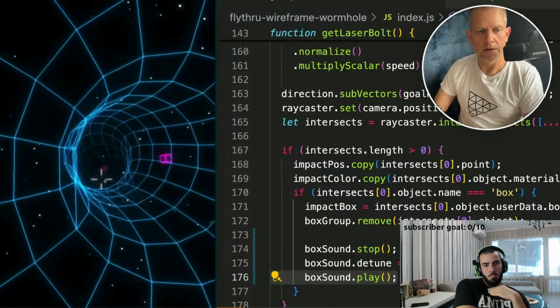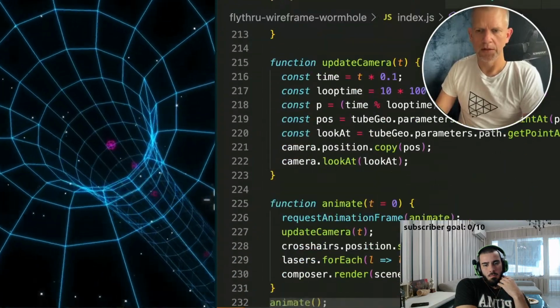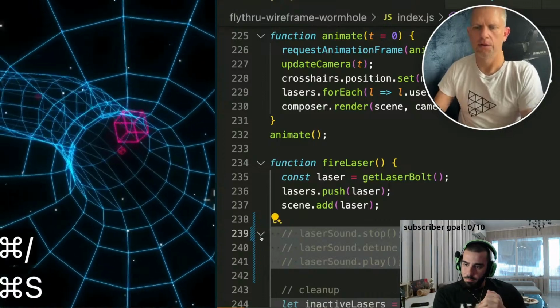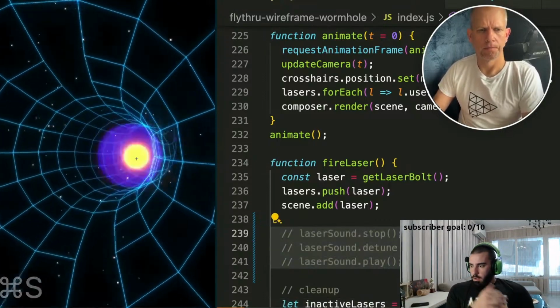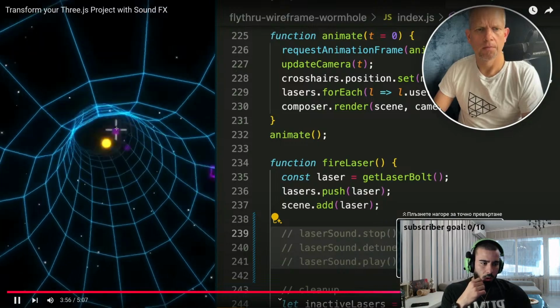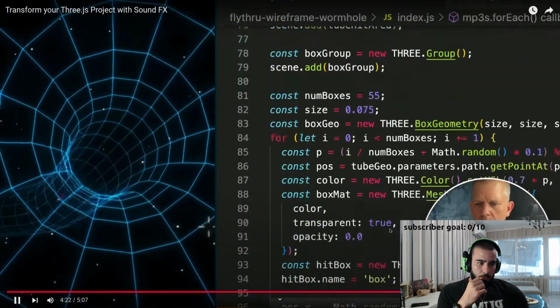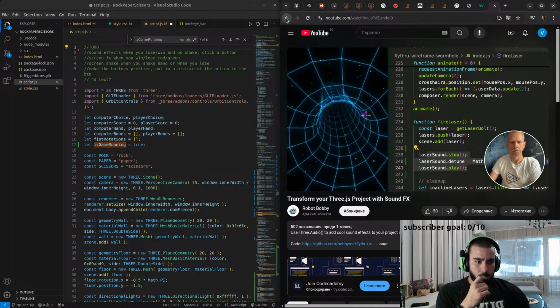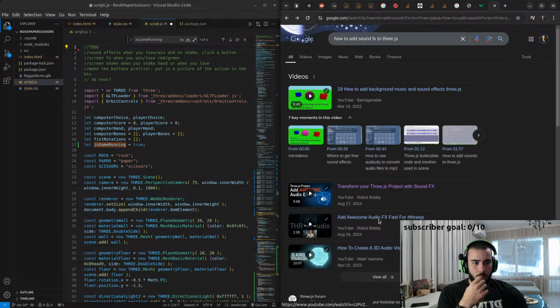I'm going to comment out the laser sound so you can just hear the box exploding sound. Comment out this code here. And let's bring back the lasers.